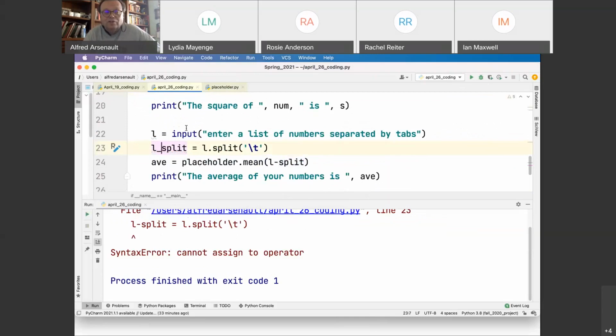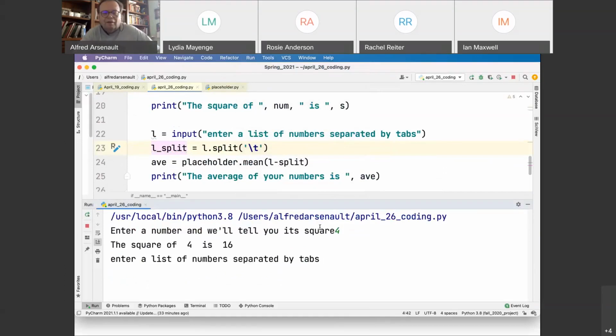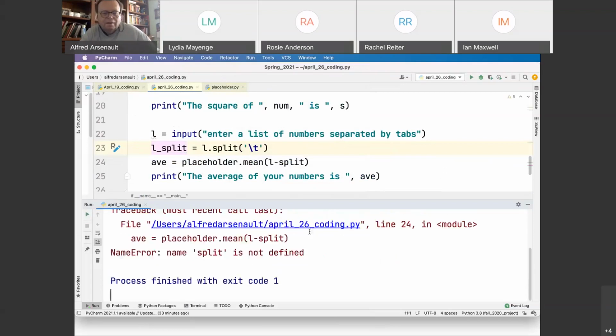The answer to that is reminding, I was testing you. You should have remembered that variable names cannot contain dashes. That was the problem with that one. 4. Okay, now enter a list of numbers separated by tabs. 1, tab, 2, tab, 3, tab, 4, tab, 5. And it helps if you fixed your other. Python, by the way, was interpreting L dash split as L minus split, and it didn't like that.